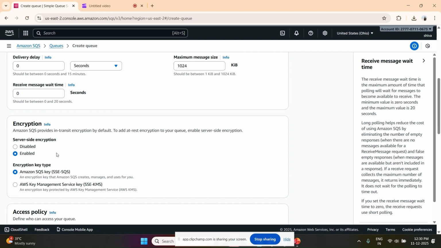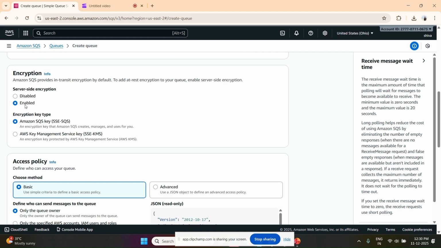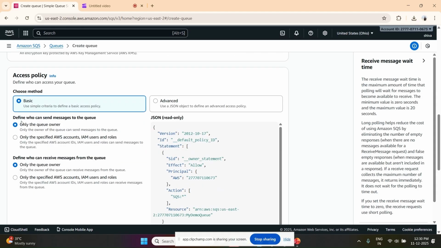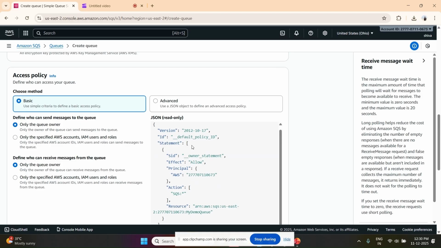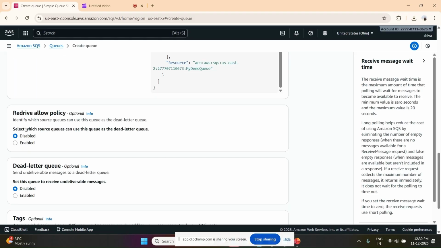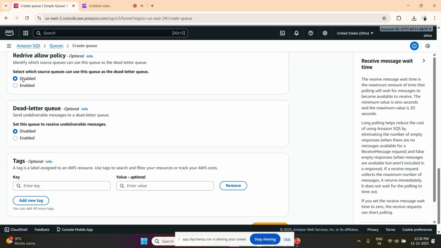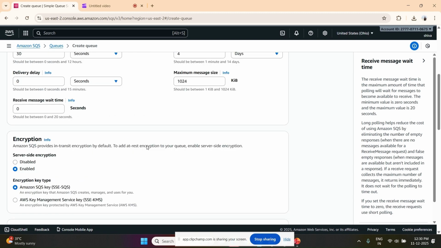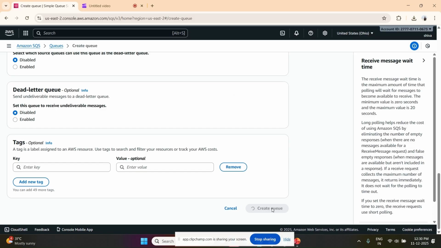Coming to encryption, by default encryption is enabled, that is the Amazon SQS key. And access policy, we have a basic access policy, here it is mentioned, and we are not going to change anything, keep it as it is. And then dead letter queue. For now we will keep our dead letter queue disabled, and maybe later on I will show you how we can configure a dead letter queue. Tags are optional. I think we are done with our configurations. Let's create our first queue.